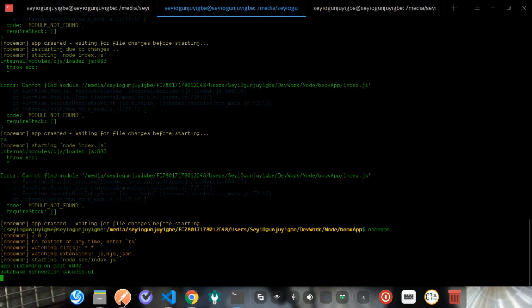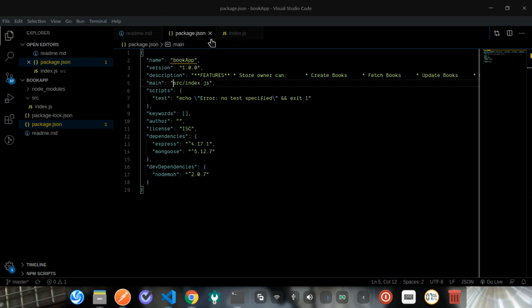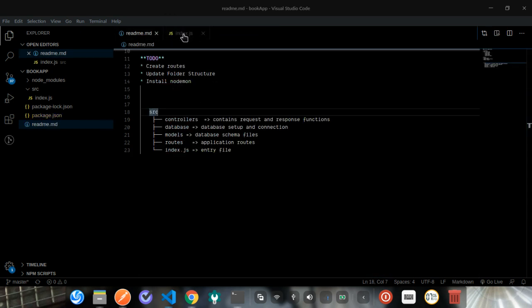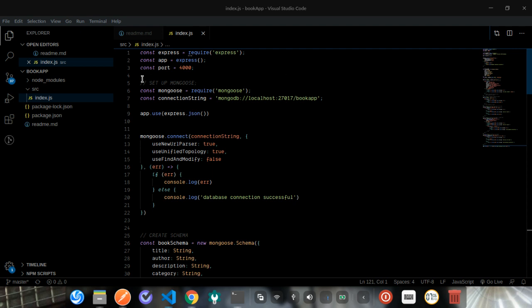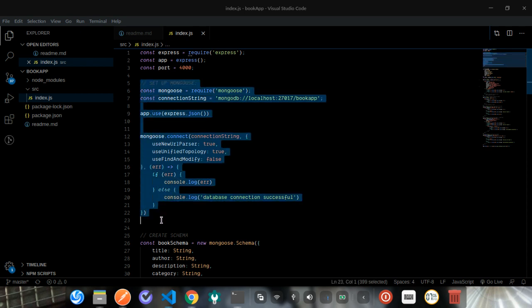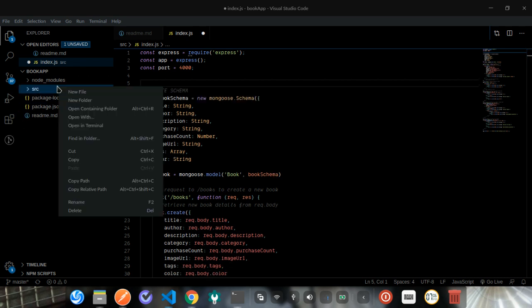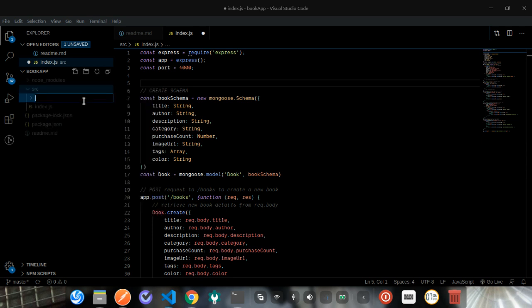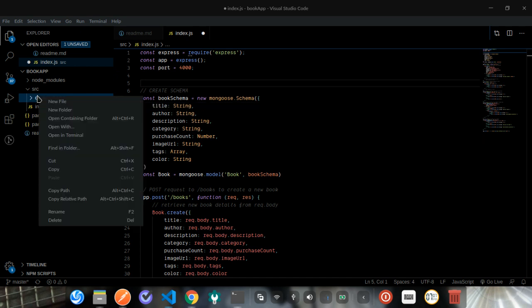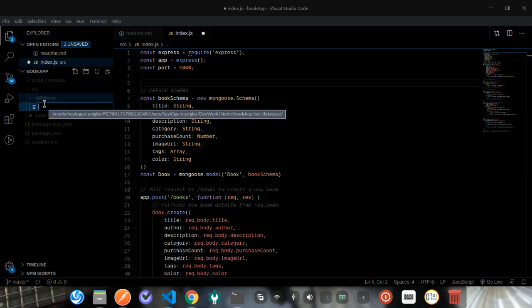All right, so I'm going to head back to my VS Code now, and let's try to rewrite our code. Let's start off with the Mongo setup. We're going to move all of this to another file. So let me just cut this out and create a new folder here called database. And inside of this, I'm just going to have a single file called setup.js.